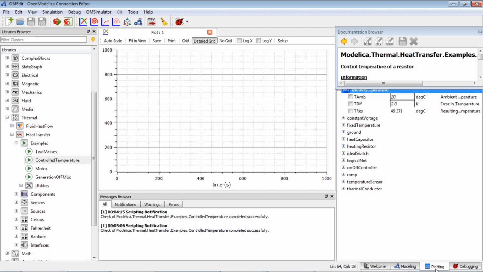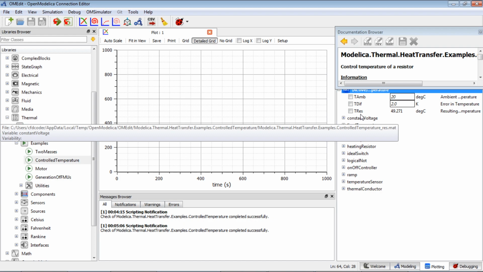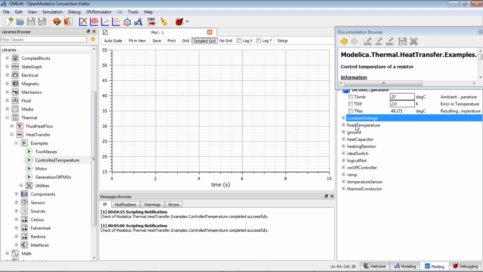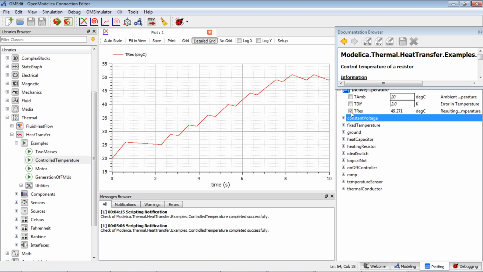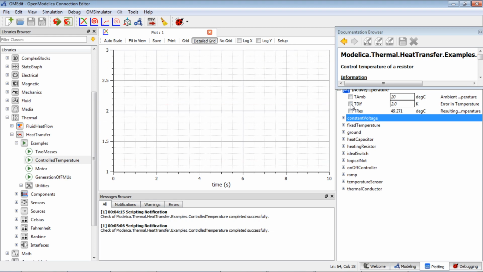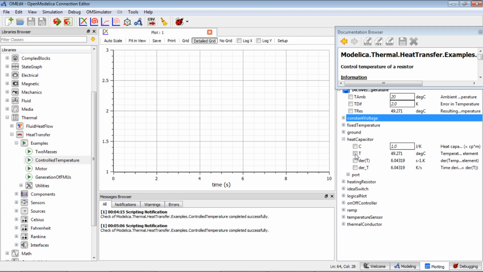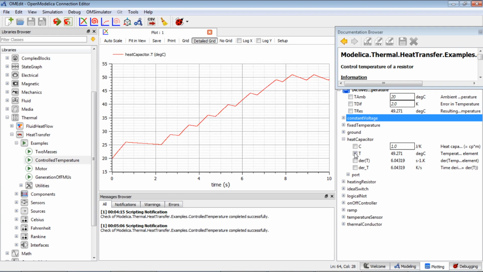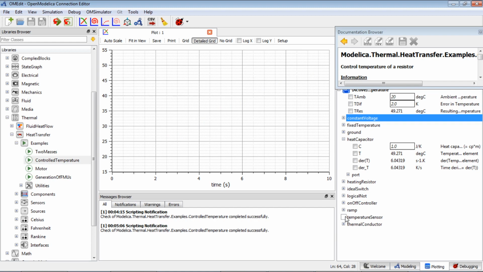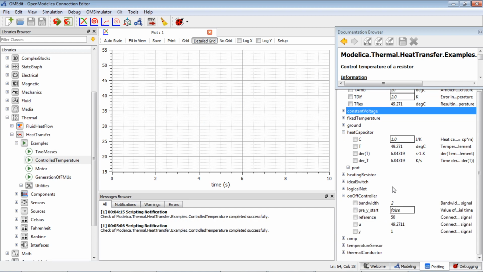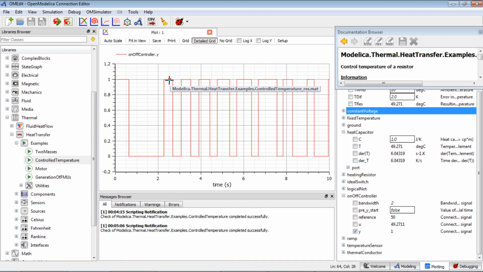Actually, it puts all the components in your model here. Each component has a few variables here. Okay, this is the resulting temperature. This is the curve for the resulting temperature. It's the temperature difference, ambient temperature constant. So let's go with heat capacity, temperature, where the temperature is changing, varying here. On off controller. Okay, I see. Kind of 1 0 1 0.